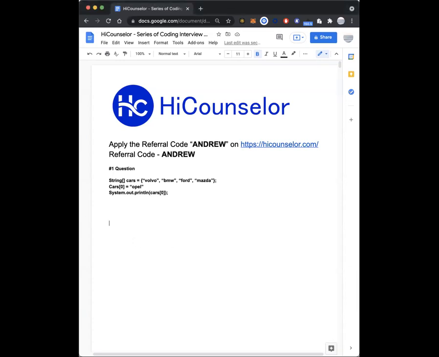Now let's try another question. You're given a sorted array of distinct integers and a target value. You want to find the index if the target is found. If it's not found, then you simply return the index where it would be if it were inserted in order.